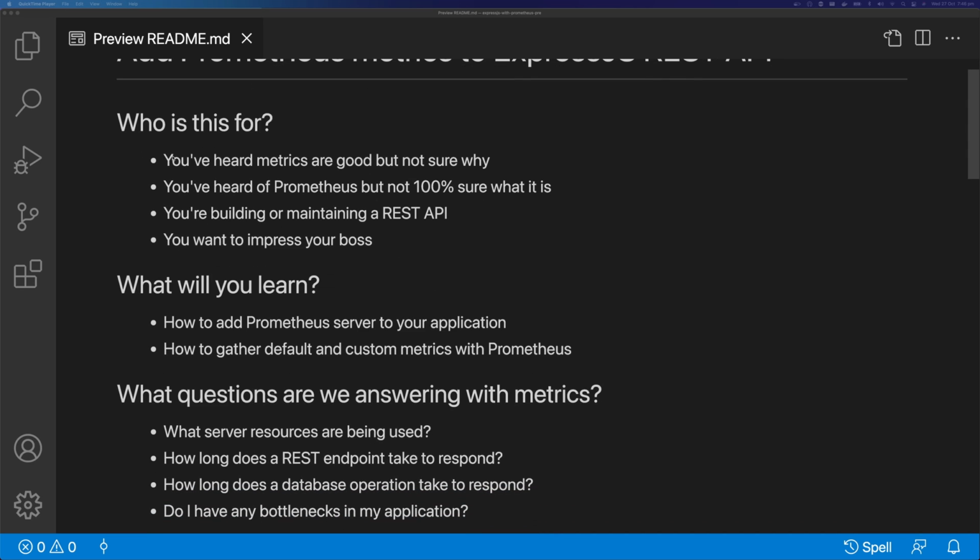So who is this video for? This video is for those who have heard metrics are good, but are not sure why. For those that have heard of Prometheus, but not 100% sure what it is. For those building and maintaining REST APIs, but you can also add Prometheus metrics to any API, including GraphQL APIs.